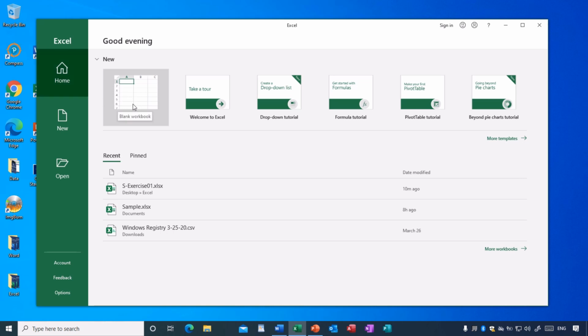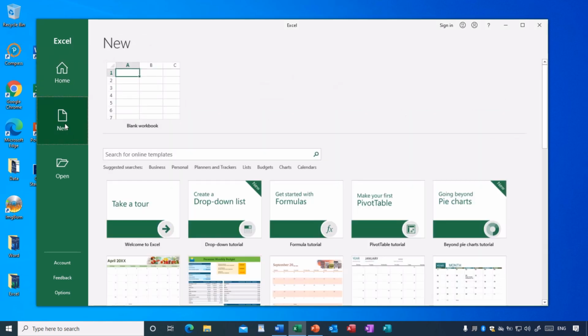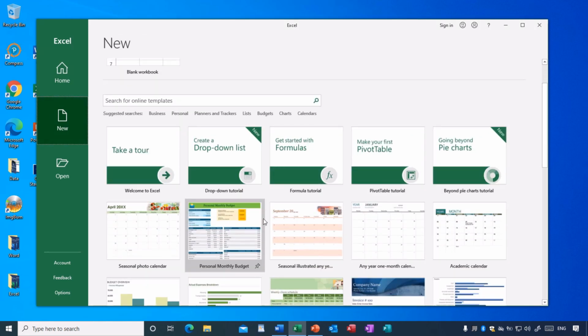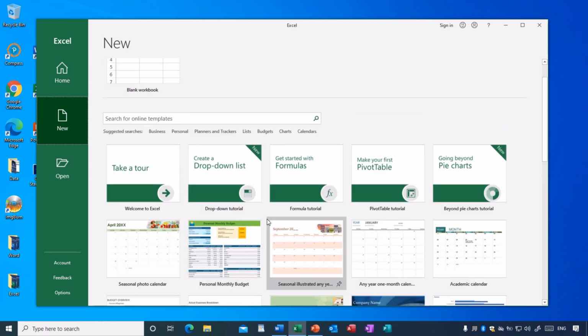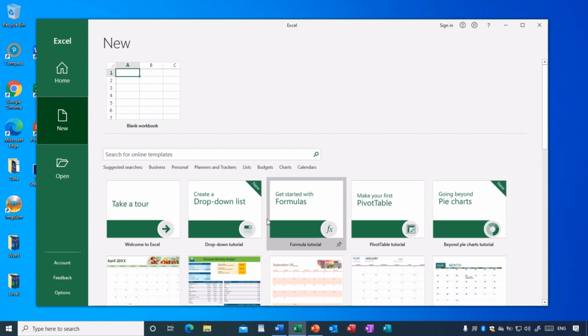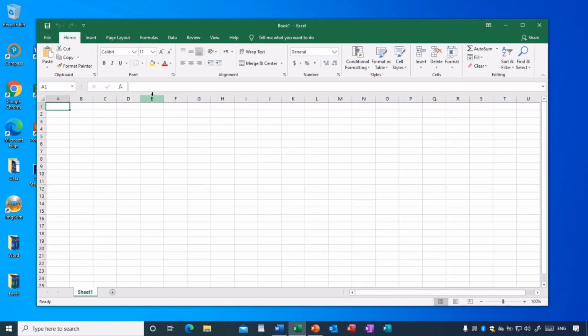So here you have two options. Either you click the blank workbook from here, or if you go to New, you have plenty of templates as we discussed in our introduction video. But we will start with a blank workbook. So you will click blank workbook, and Excel starts with this empty sheet.